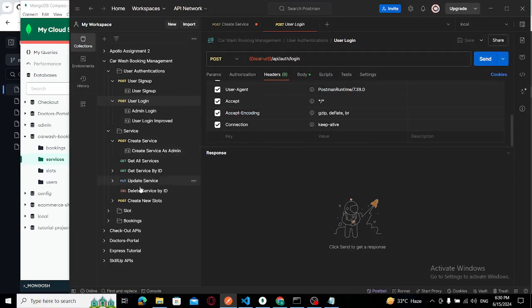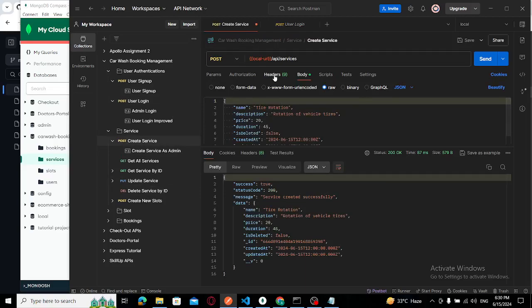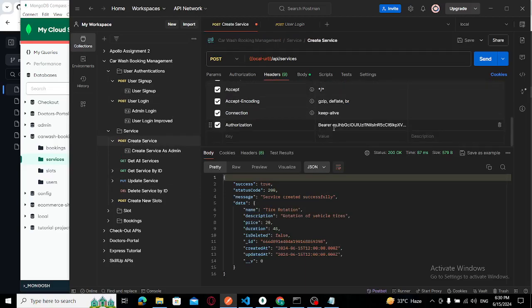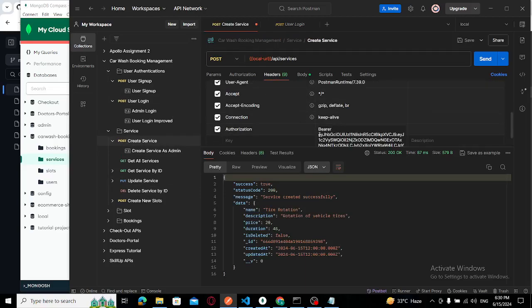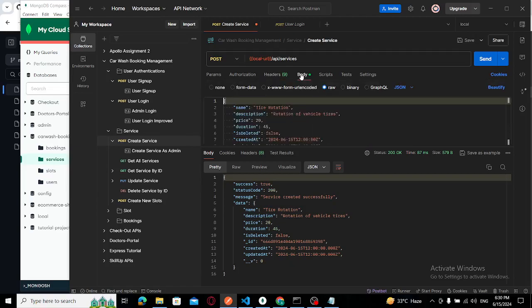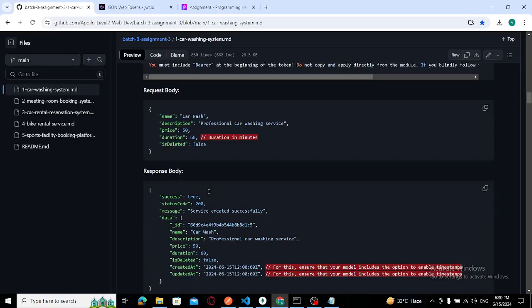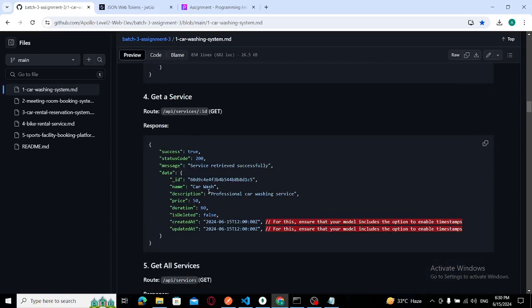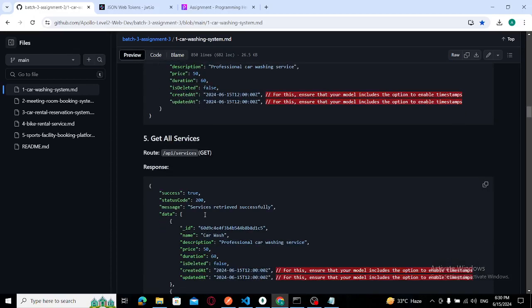My seventh is delete a service. This endpoint is also only accessible by admin, and most importantly, this is not a hard delete where it will be deleted from the database completely. It will just change the state, the property isDeleted, to true. We're not going to remove the whole data from the database. Instead, we're keeping the data, but just changing the isDeleted property to true. Here's the delete service by ID.